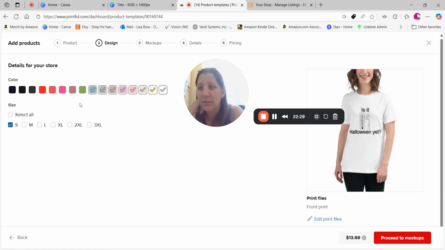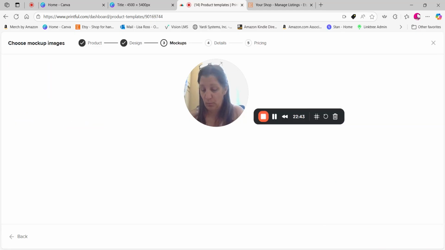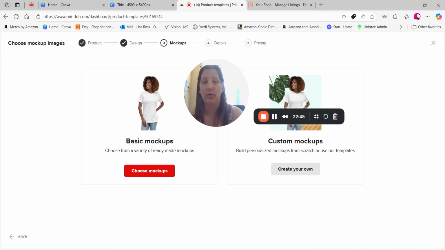Red. We'll do this. And then I select all the sizes. Proceed to mockups. It's so simple. I'll do another video to show you how I do this on Redbubble as well.